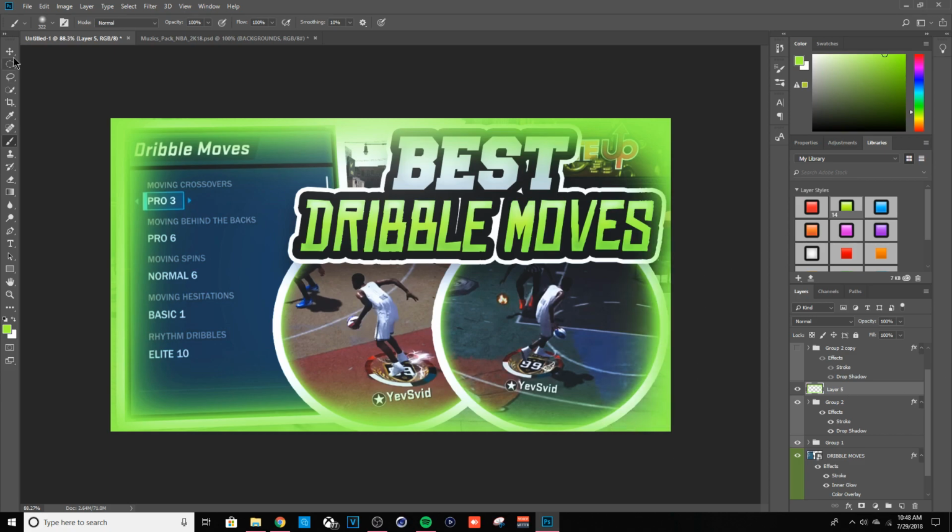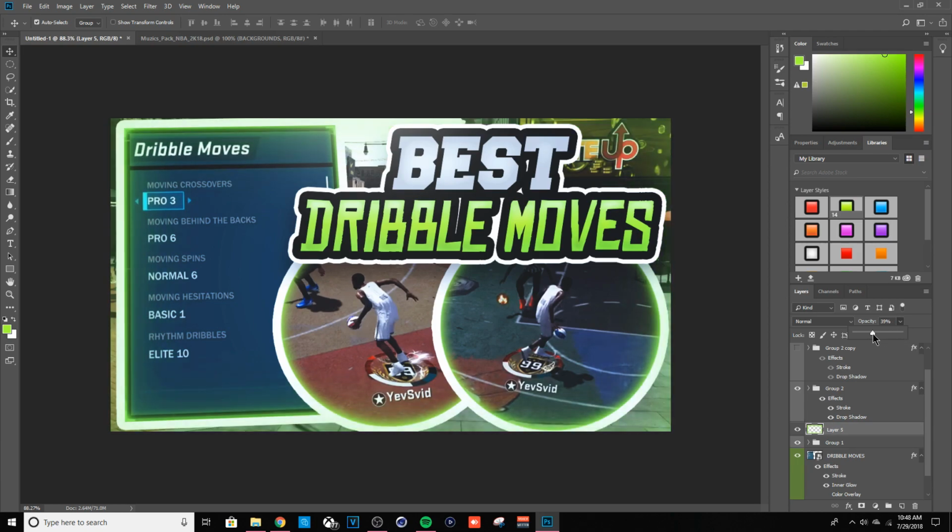And now what I'm going to do is make it under the text and turn the opacity down. Now this looks a lot better in my opinion. You could choose to have this or not have this, but in my opinion I would have it. There's with it and there's without it.